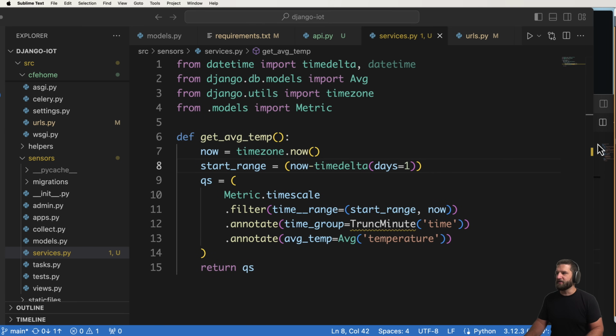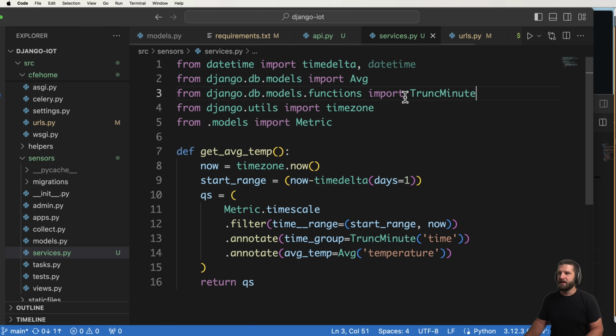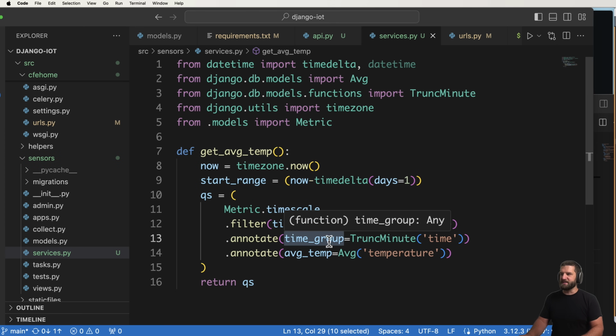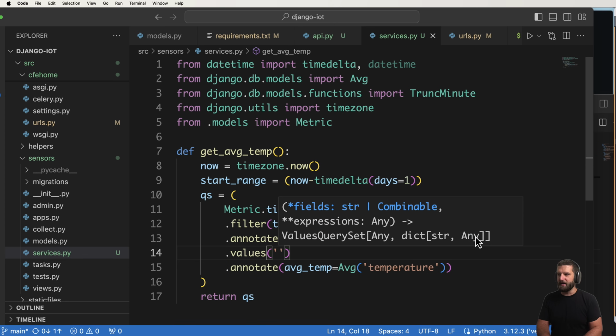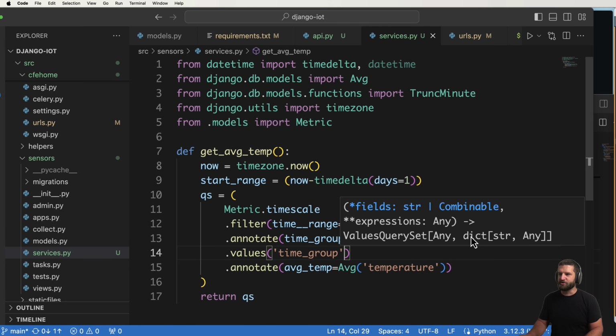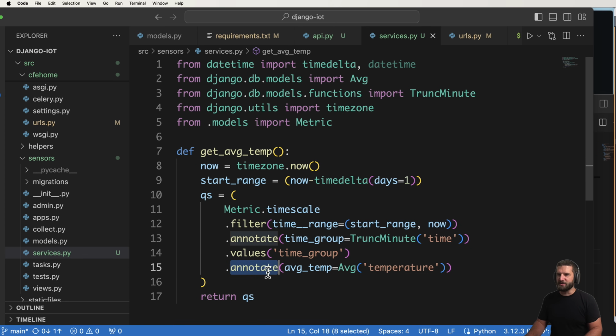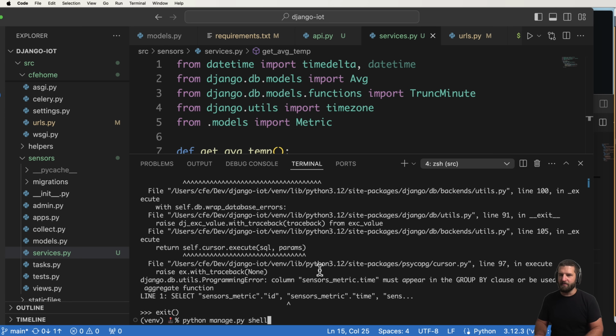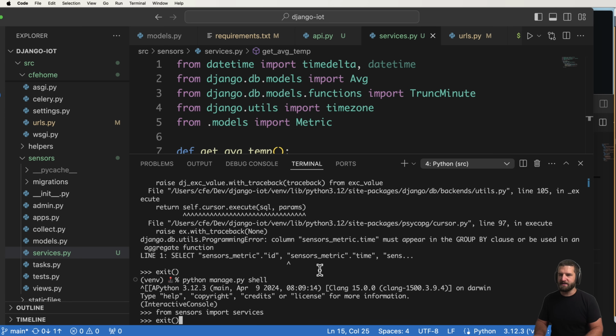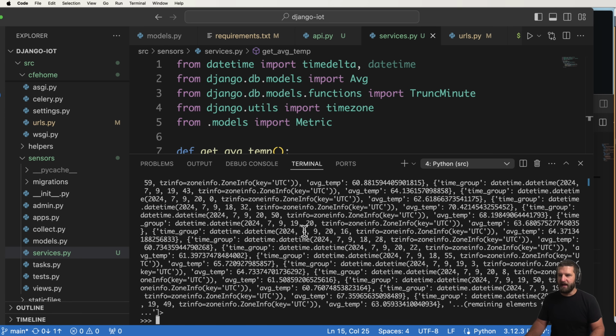This is another database function that we can bring in here, just like that. So this will give us a time_group that we can now chunk things into, and then we can do values being time_group. This groups everything together, in which case we then get our annotation. So let's try that again. I'm going to exit out of here, then re-import it and rerun it. And so now we get our average temperatures for minutes. Wow. Now, this is a little bit hard to see exactly what's going on.